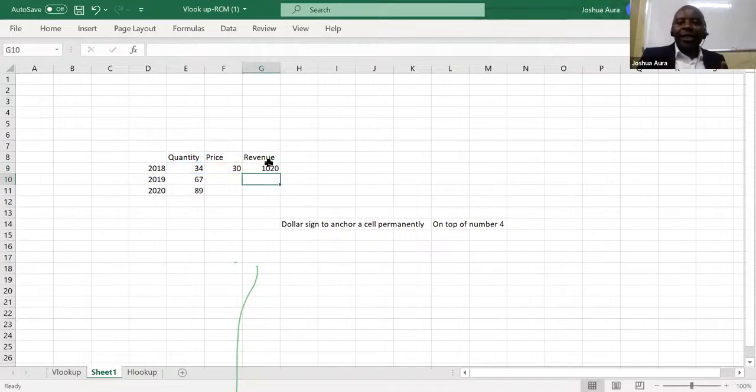So when I say enter, it is coming to 1020. And then when I use my autofill function, I'll be able to get those same answers that we got earlier on.